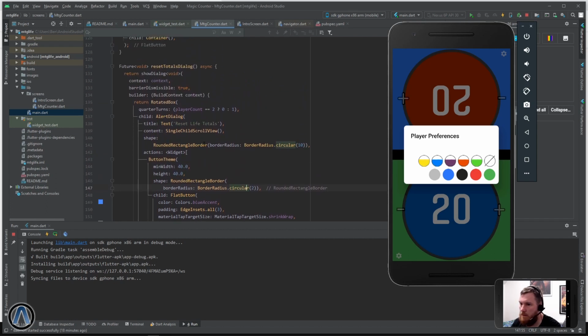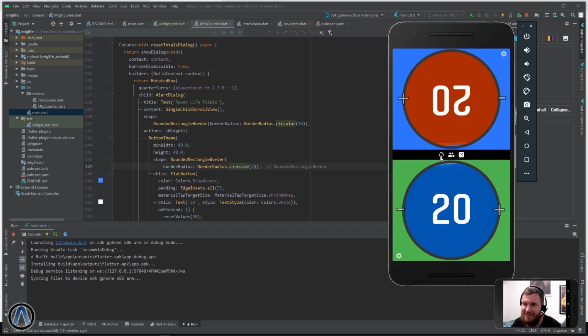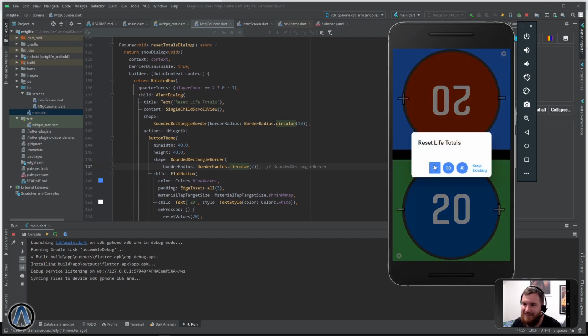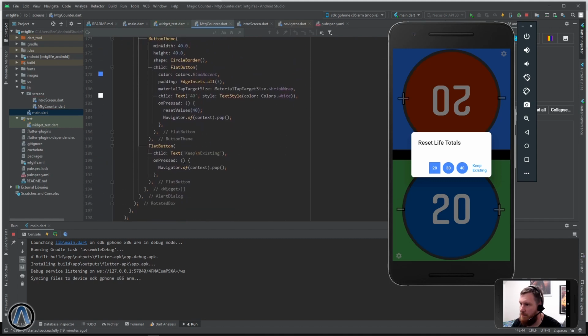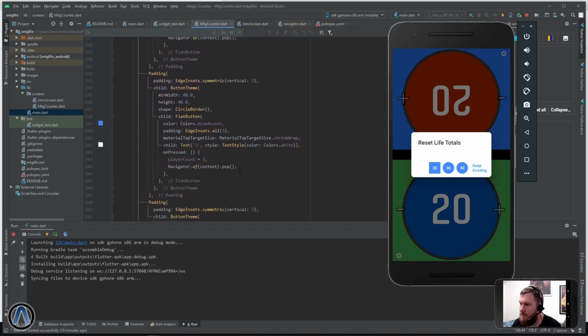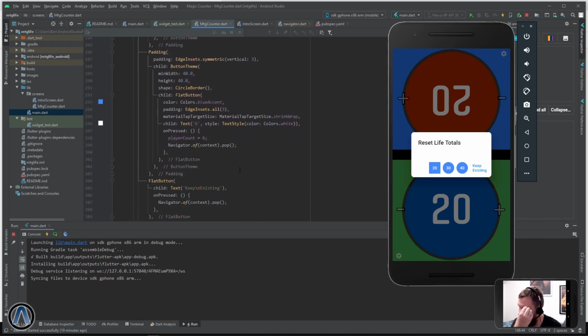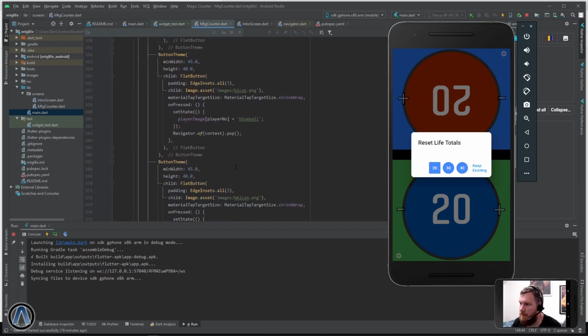Now, you can see I got ahead of myself. I was editing the wrong widget. So let's undo that. Don't get ahead of yourself. We are after the choose new color.